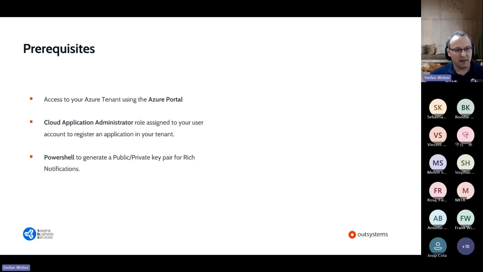And this is very special in regards to consuming rich notifications. You need access to PowerShell to generate a public-private key pair for that rich notifications thing. We'll do that in a bit.